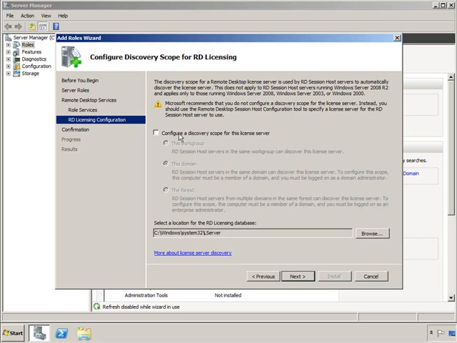What do you want the scope to be? In my case, if you select Configure Discovery Scope for this license server, you can select this domain or you can select this forest. I'm going to go ahead and select this forest. I only have one domain anyway, only have one user. For the purposes of your environment, you'll have to select accordingly, but I'm just going to do it forest-wide. That way, it'll be easier to discover and find.